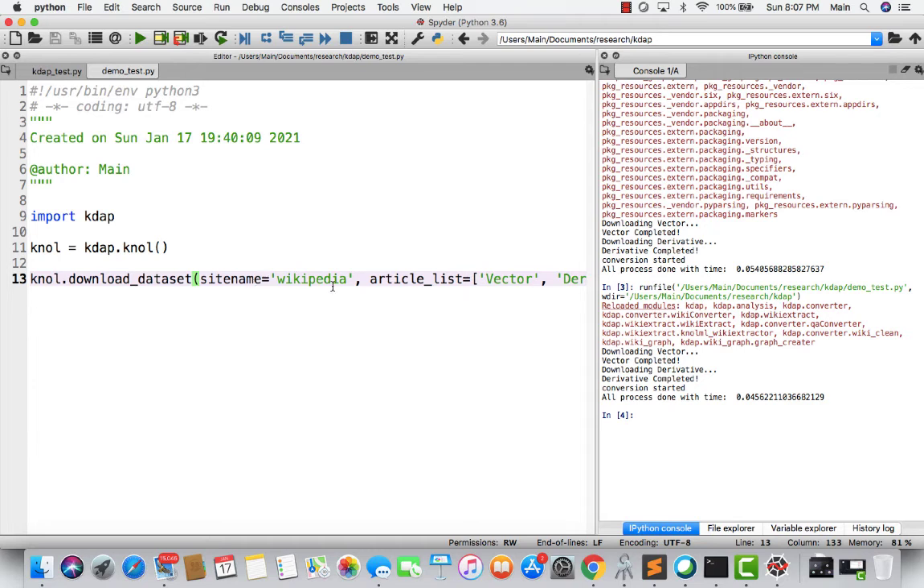Okay, so now we'll use this dataset as our dummy dataset to see the functionality of KDAP and try to analyze those articles.